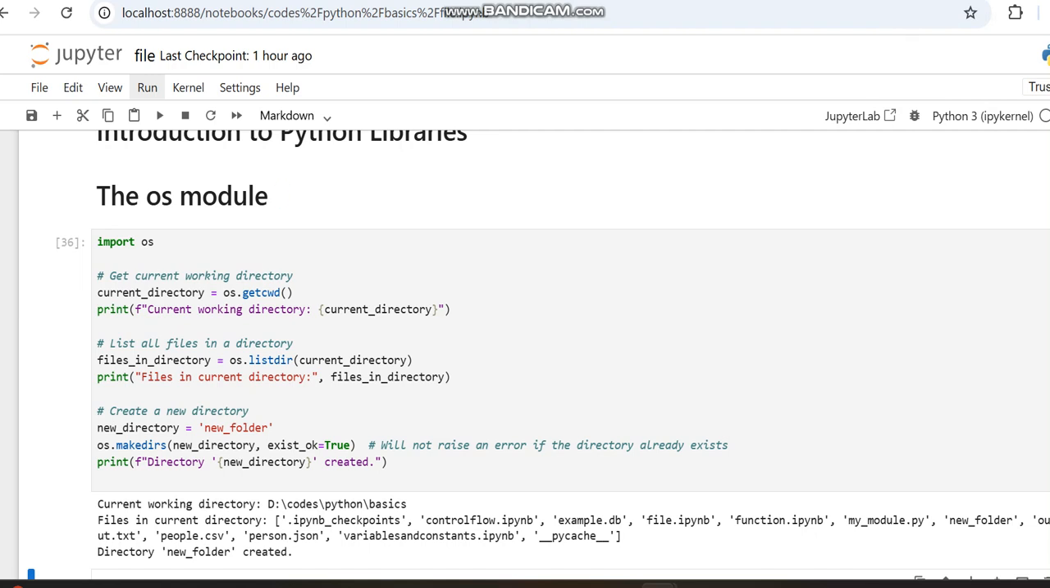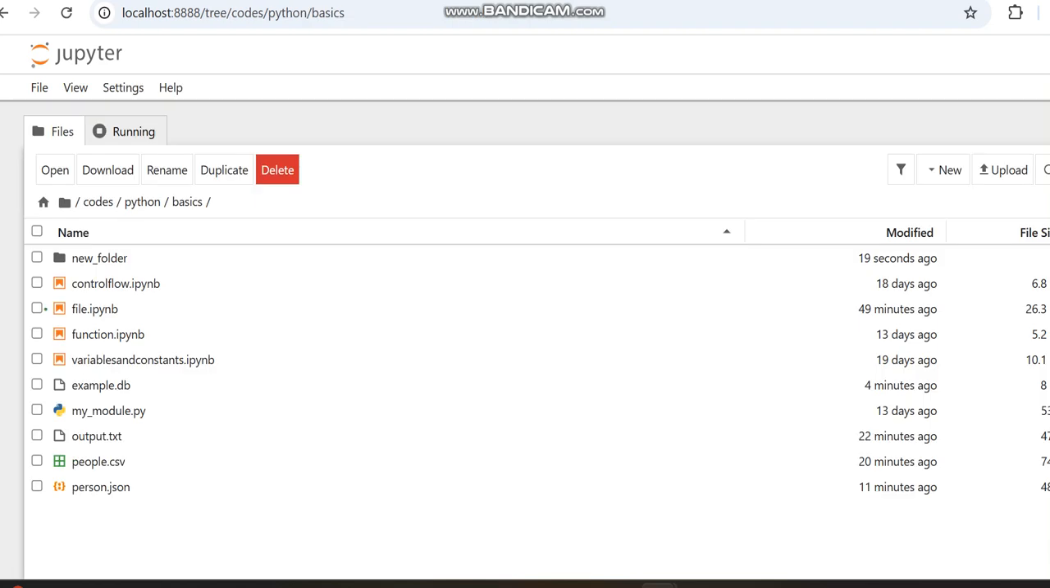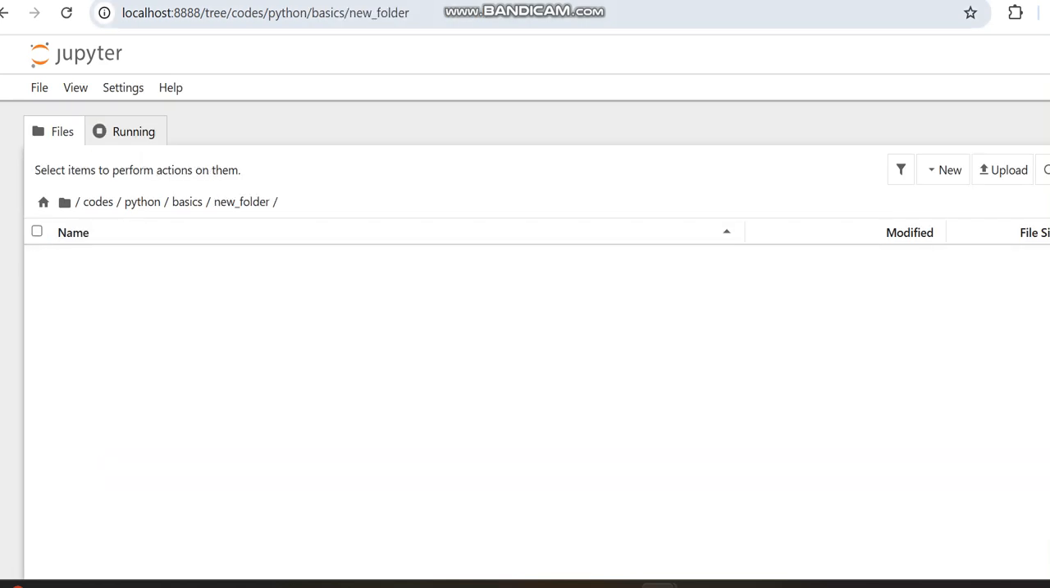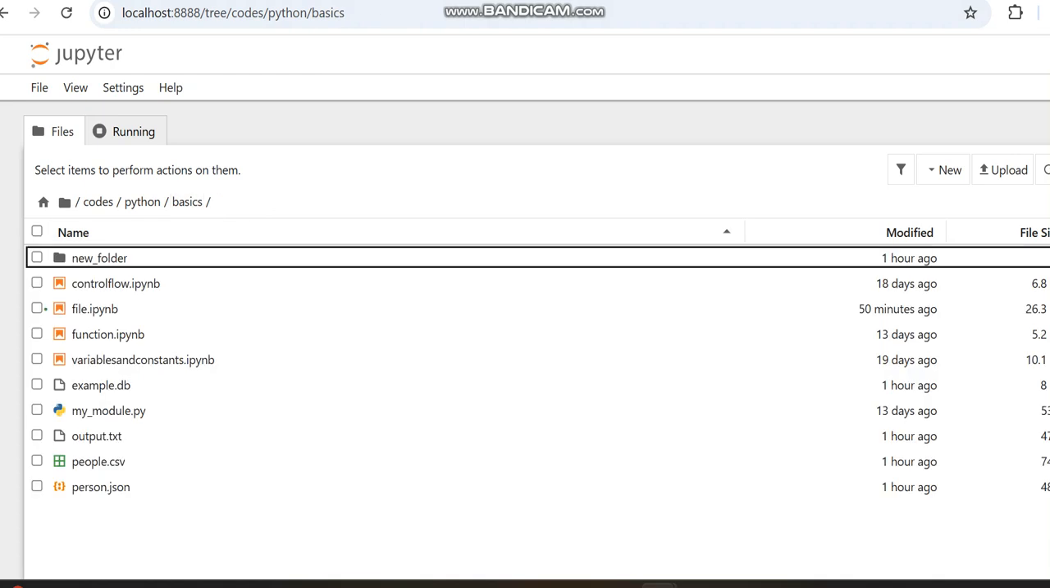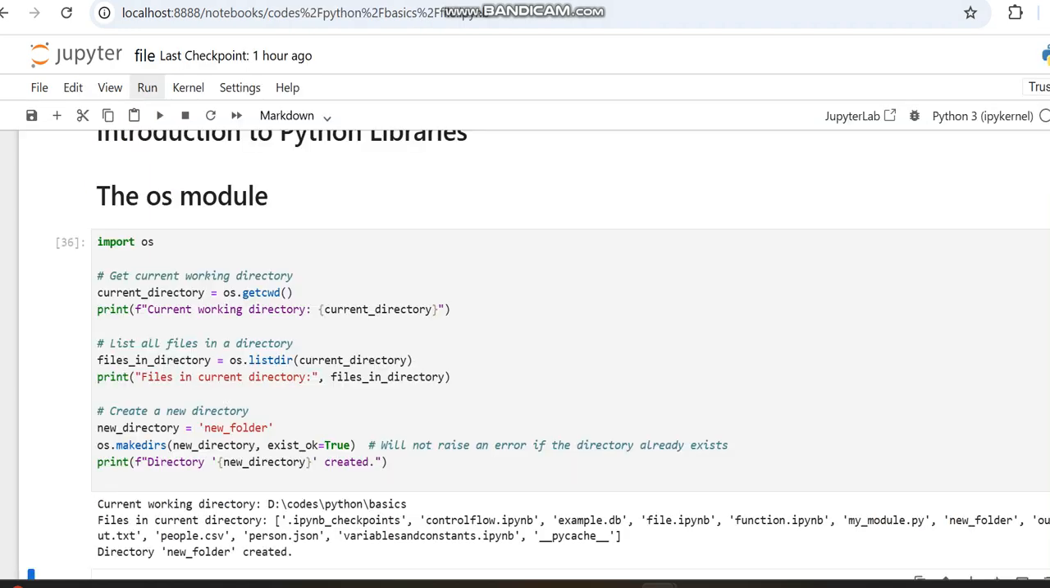While we are running the code, it is created here too. If we see here, we have a new folder, but it is empty. We have created a new folder by using this make directory function which is present in the OS module. Then we are printing that the new directory, the new folder name, has been created.